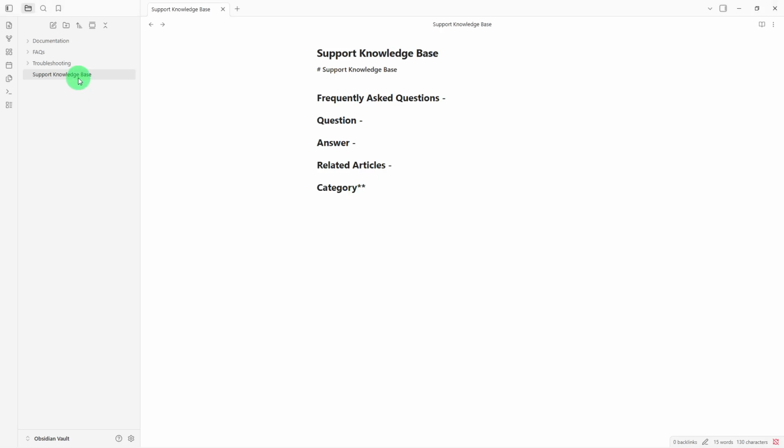For each common question your team receives, create a new note inside the FAQs folder with its own structured format: a title, the customer's exact question, your solution, numbered steps if applicable, and related topics. Keeping every FAQ in the same format makes your knowledge base easy to maintain and scan quickly.